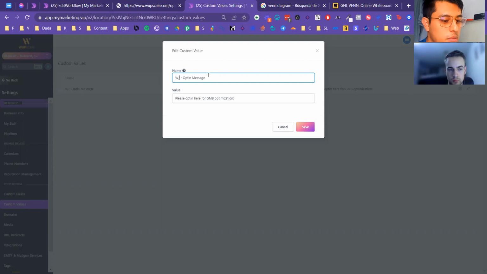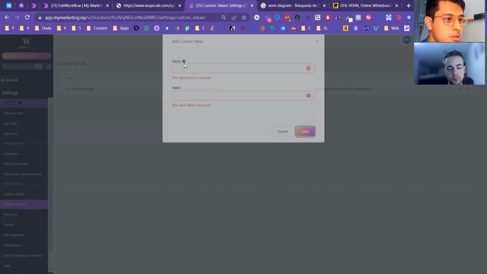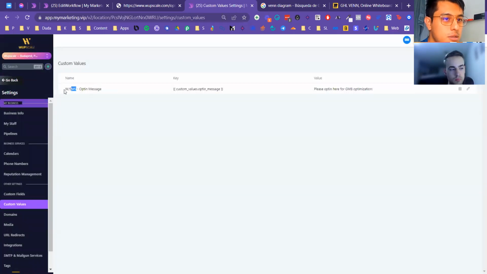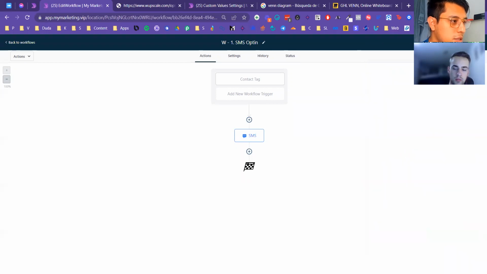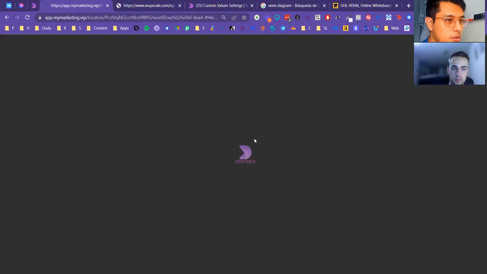But maybe it's better to say SMS opt-in message. So you can know that you are using this custom value in an SMS. Okay, so you have it here, custom value, opt-in message. So let's click save and refresh. So we have that custom value saved.